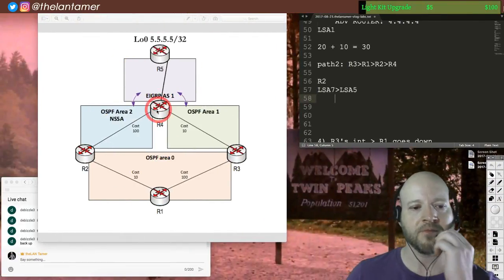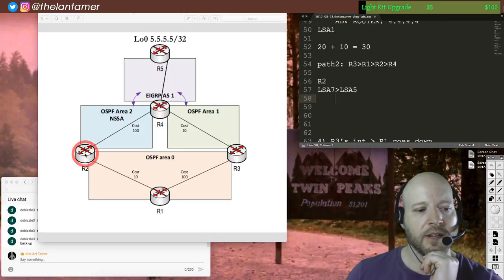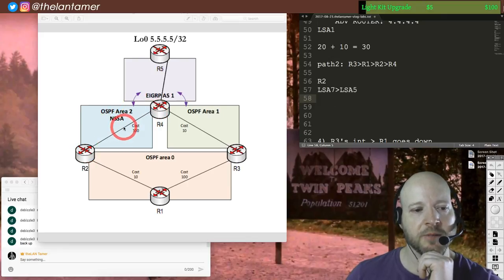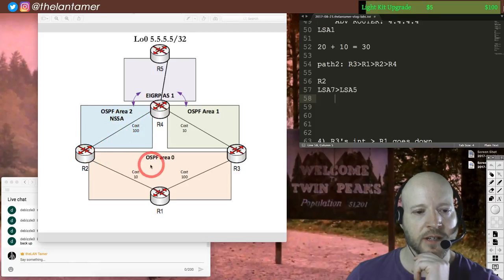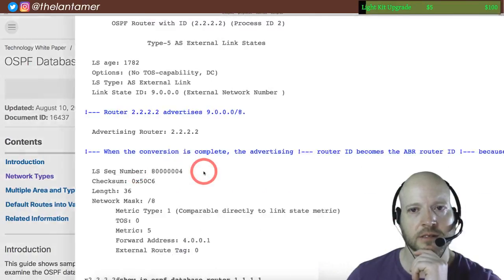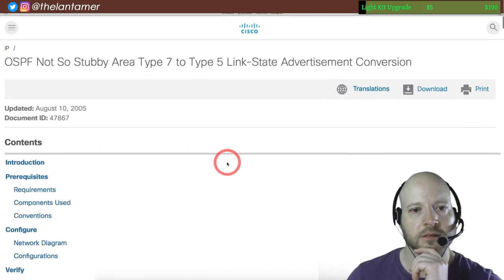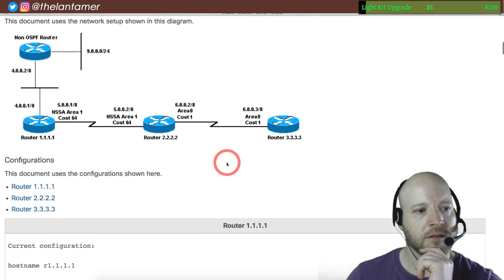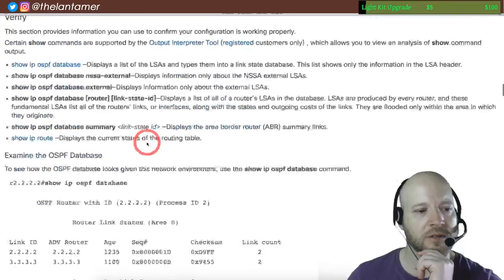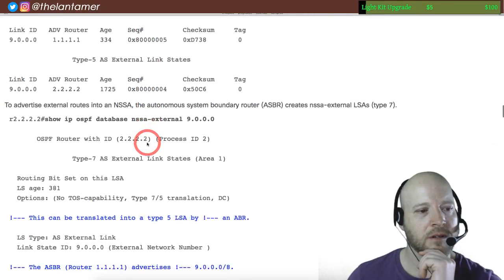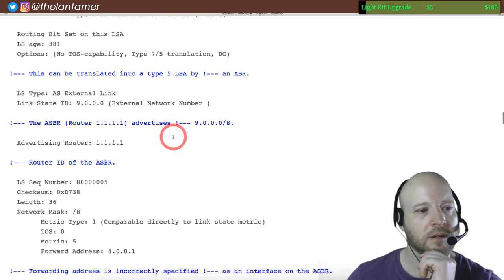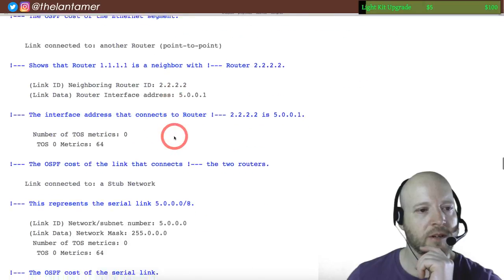Yeah, so what's going to happen is router 2 is going to flood a type 5 into area 0. However, because we know a not so stubby area is not going to receive type 5s incoming, well, I thought I had it figured out. Hold on a second here. So here we have our example. And then we have to go down to router 2.